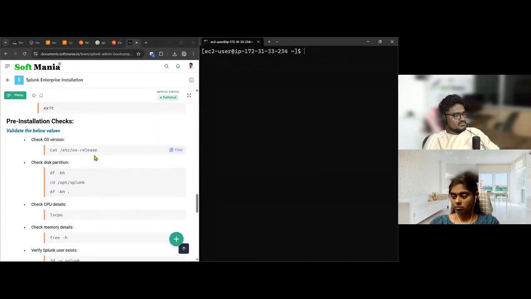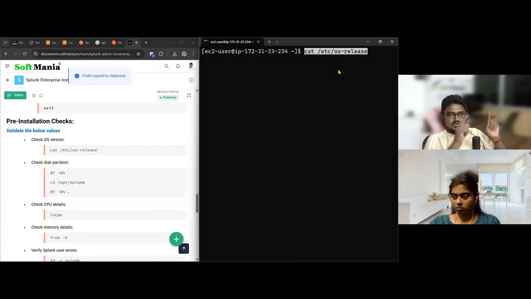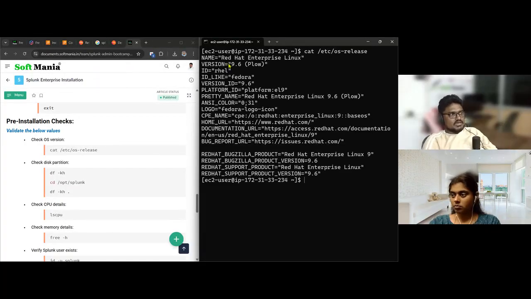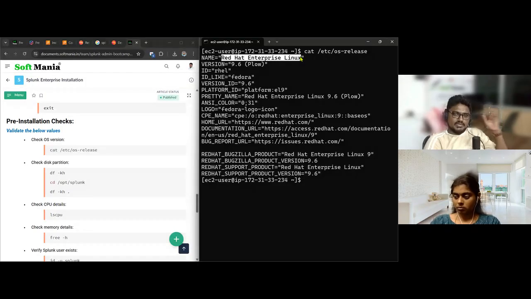This is where you can find the pre-installation checks. We will add that one in the page, I mean, on the website. So the first thing is whether it has the right operating system. How do you check? In Linux, cat /etc/os-release. This command will tell you this is RHEL. Because I selected RHEL when I was creating the AWS account, you have to cross-verify and make sure this is the right OS.